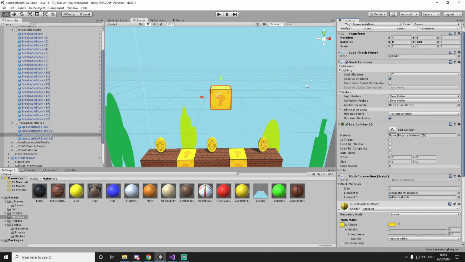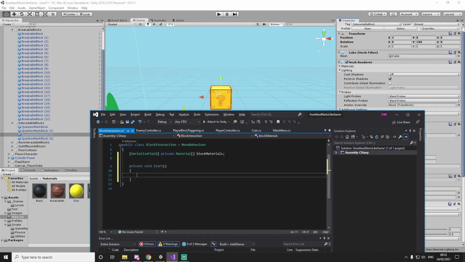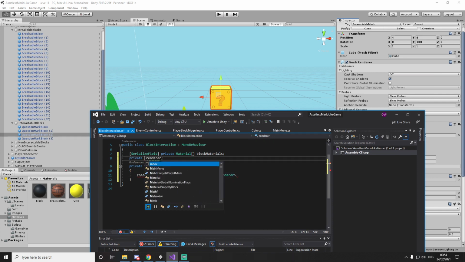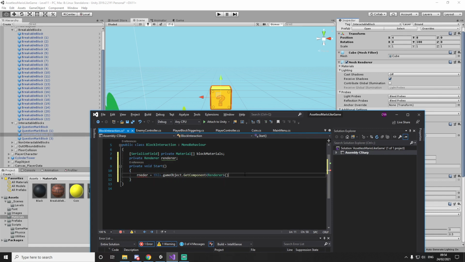Let's actually apply this. And then on start, we will set our, well, actually we need the reference to the renderer. So private renderer, and then renderer is equal to this game object, component, sprite rend. It's not a sprite, it's a mesh renderer. Can I just call it renderer? I can. Let's see if it's gonna work. And then we'll just do renderer.material is equal to block materials at position 0. So that will default it.